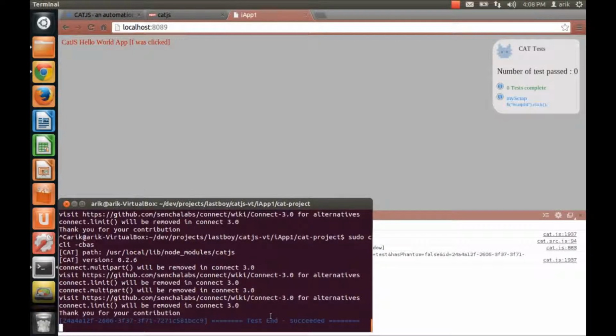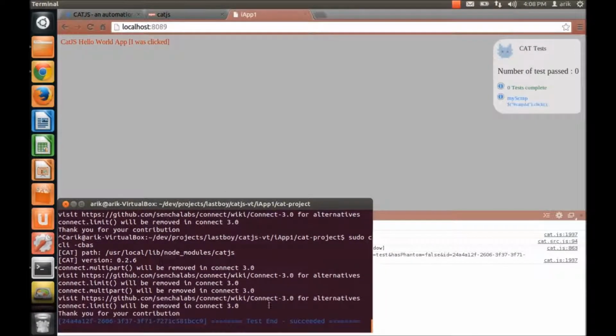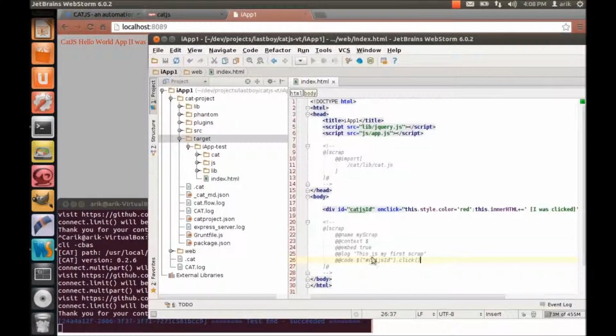In the previous session, we saw how to create a basic test for our application. In this session, we are going to see how to run our test on multiple browsers and devices, how to generate a report. We're going to see the test project and how to modify it. But first, I want to show you how to add an assertion to our scrap.